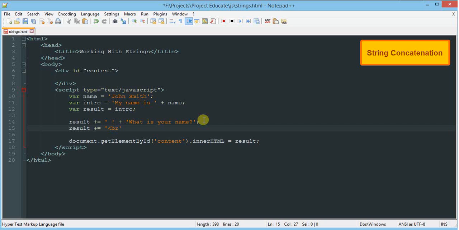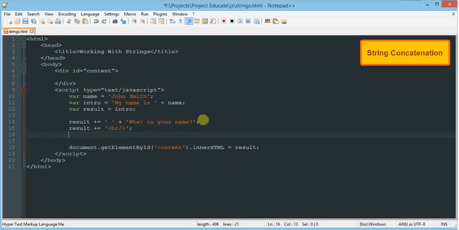We do break, and now we can add an input box to results. So input, say type is text. So that should work just fine. And we end this with a semicolon and we display results.